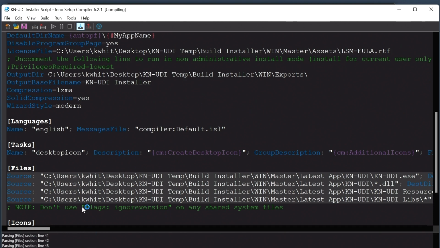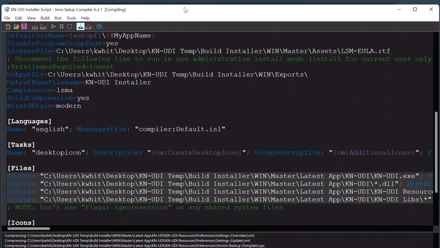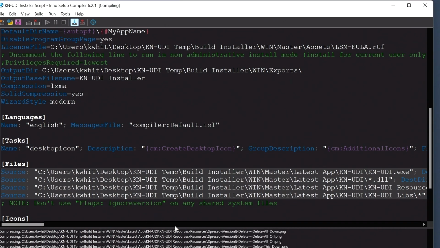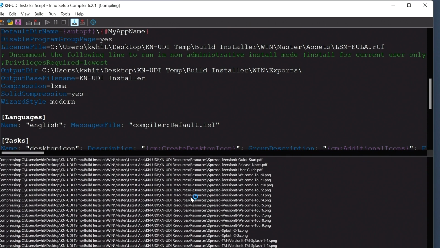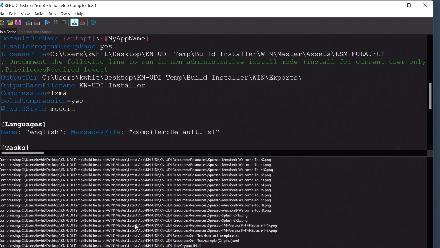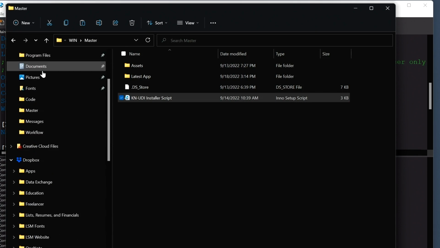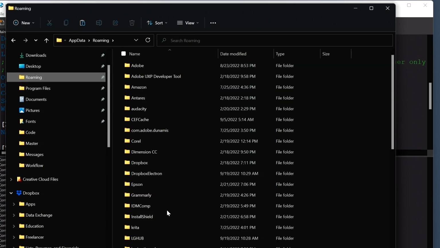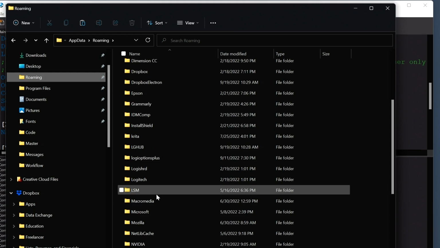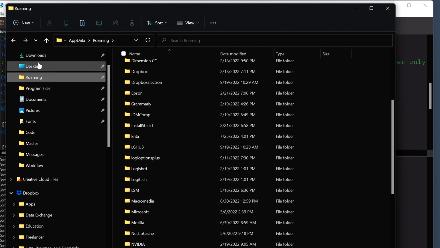See, it's running a little slow. And this is building the Windows equivalent installation. I guess that should be it. Okay. And if I look at roaming, there is no LSM_test at all.